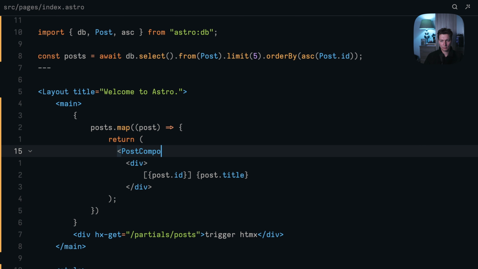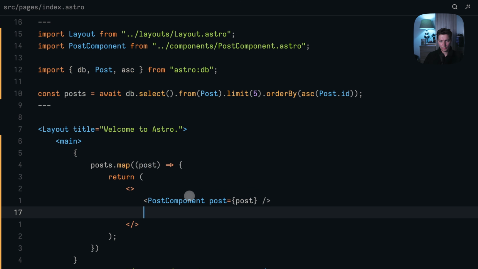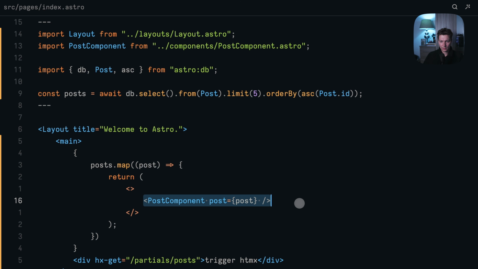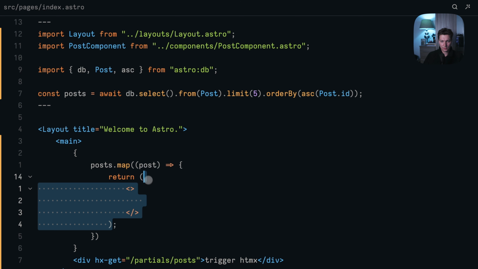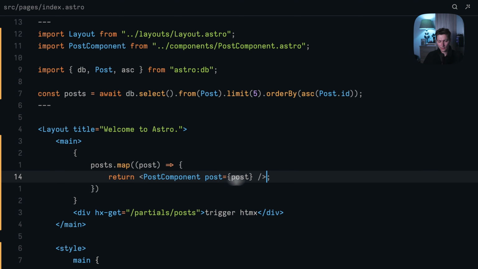And here now we can use our component. Post component. And we want to now provide post right here, like this. We don't need our div anymore. This could be just a return. Right, let's see if that still works. Yeah, something is working. Yeah, that's fine. So what's next?